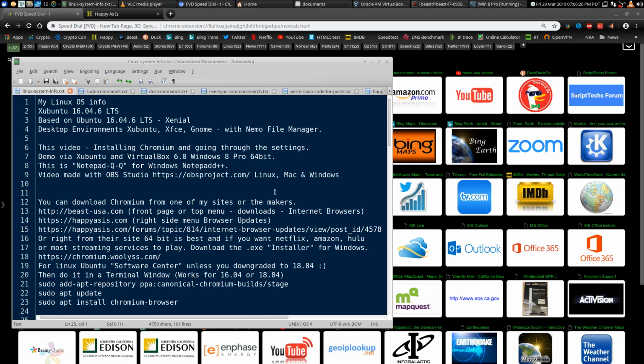All right, I'm going to show you installing it in Windows 8 in a virtual machine and going through the process of putting in FVD Speed Dial, which is the background here on my browser. This is Chromium. I have a dark theme on the Chromium browser. I don't do a lot of add-ons. There are tons of them. You can put whatever you like in, but I'm going to show you how to install the Chromium browser, go through the settings, how to put in your FVD Speed Dial, Adblocker, LastPass, and Read Aloud.